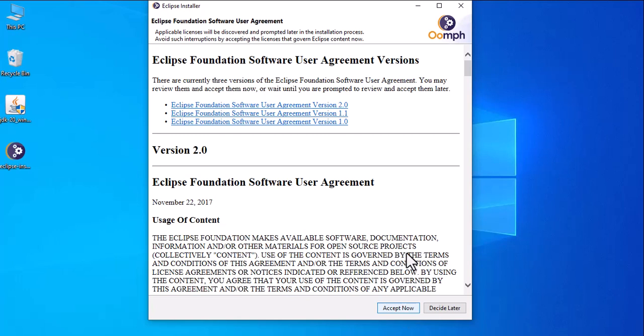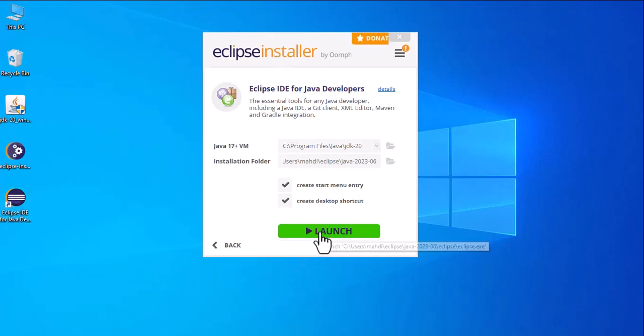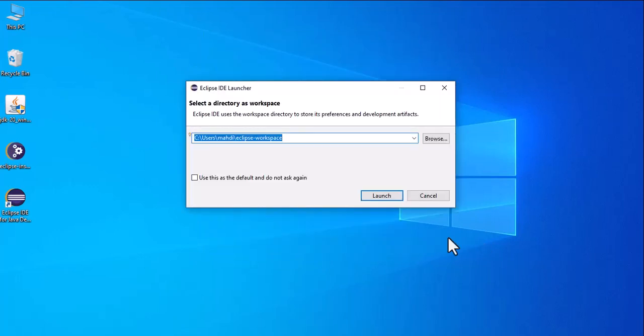Then click on accept. After that, the installation will proceed, and it will take some time. It depends on your internet speed. Now as you see here, the download and installation have been completed, and after that you can press here to launch, or you can press the shortcut to launch Eclipse. So I click here. Here you can select the workspace where all your projects will be saved.